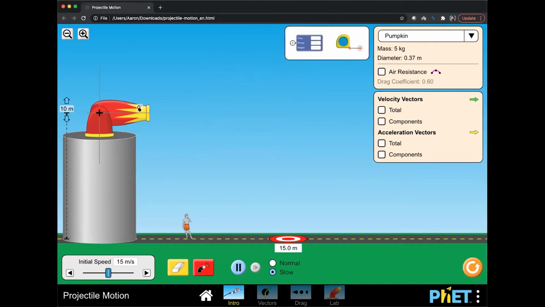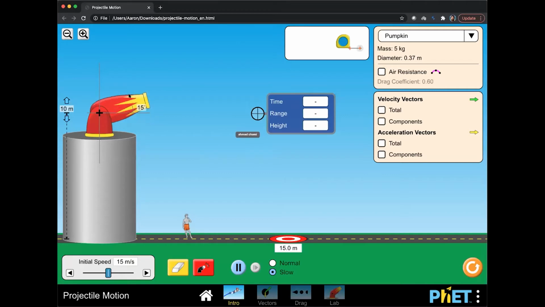Now, this lab would be a lot easier if we were shooting projectiles vertically. However, it's difficult to see on this simulation, so we're going to be shooting projectiles horizontally. However, we're only going to be considering the vertical position of the object. All right?